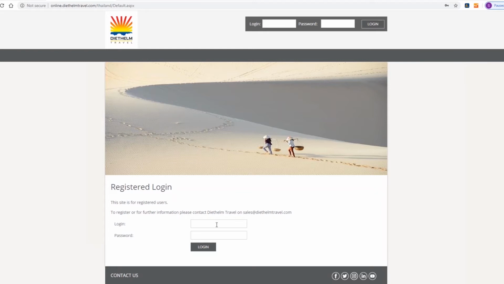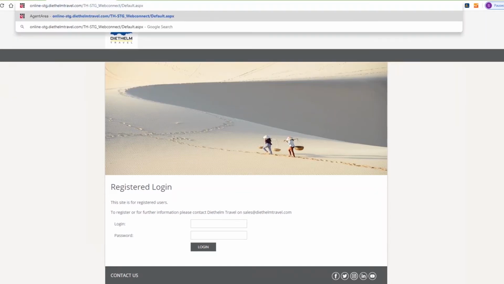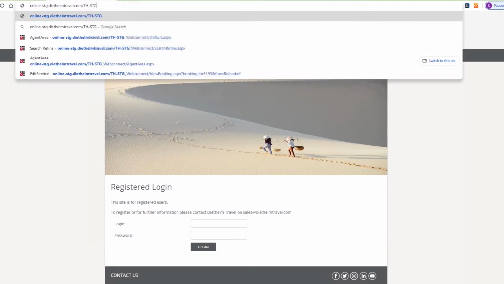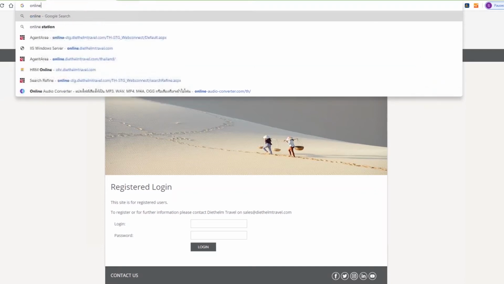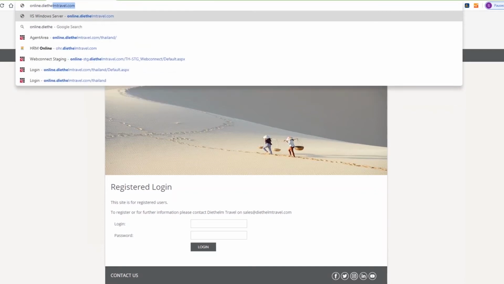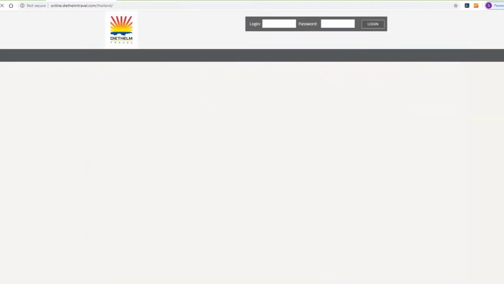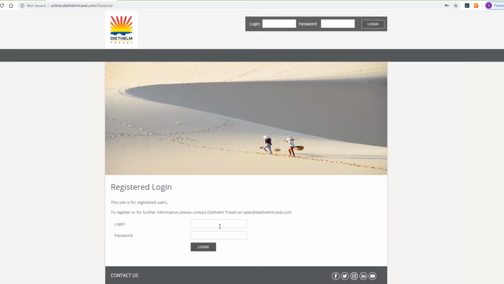To access our online booking, simply go to online.diethelmtravel.com. Let's say you'd like to book a trip to Thailand. Simply select Thailand from the list. At the moment, the platform only allows us to book one country at a time. However, we're in the process of developing online cross-country booking, so stay tuned.